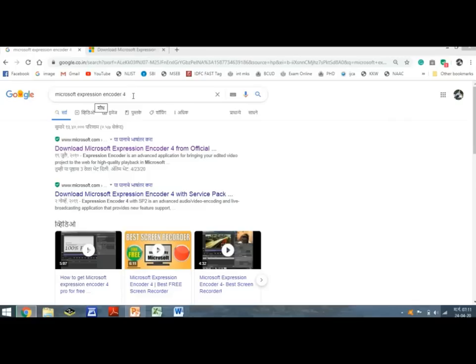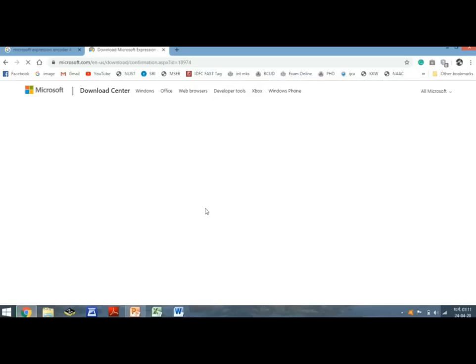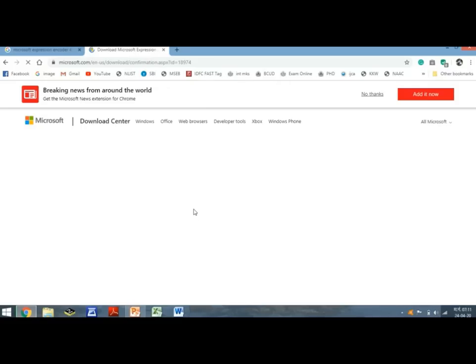Let's see. Search Microsoft Expression Encoder 4 on Google Chrome. You will get www.microsoft.com website. Click on the given link and then you will get this page. Click download. Language English is already selected. Then after some time, downloading will be started.